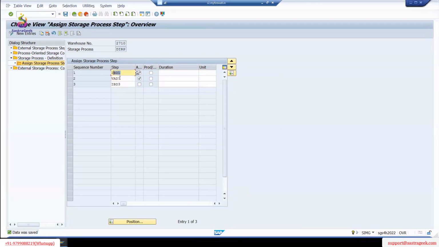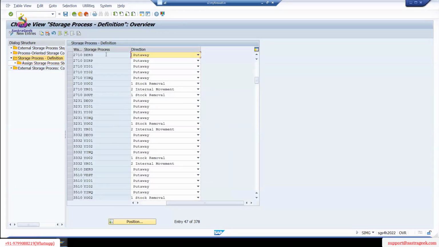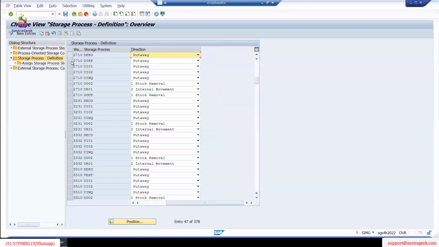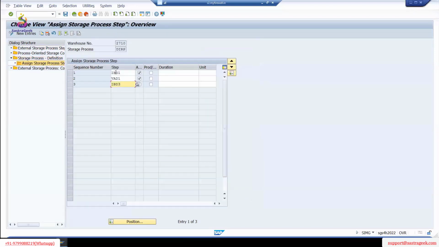Okay, IBD1 unloading, VAS, then IBD3 final storage location. No doubt, am I right? Here, I can come back again. You can check it quickly. So what I did is I created the external steps separately: IBD1 unloading, IBD3 also put away, and VAS VD. The existing one I copied as VD. Then after that we created deco, direct product. Under that, 3 steps: IBD1, VAD1, IBD3.